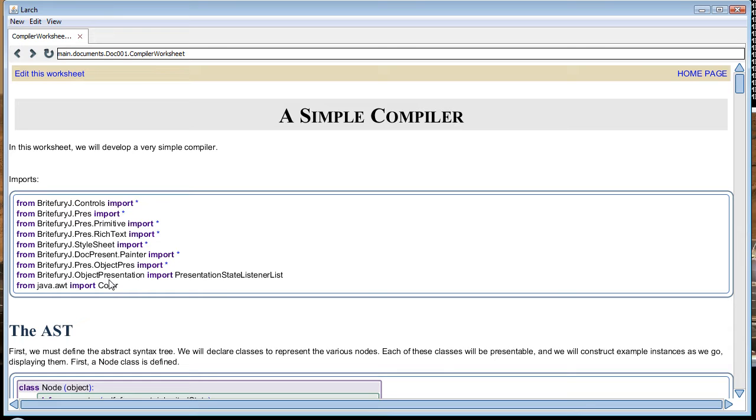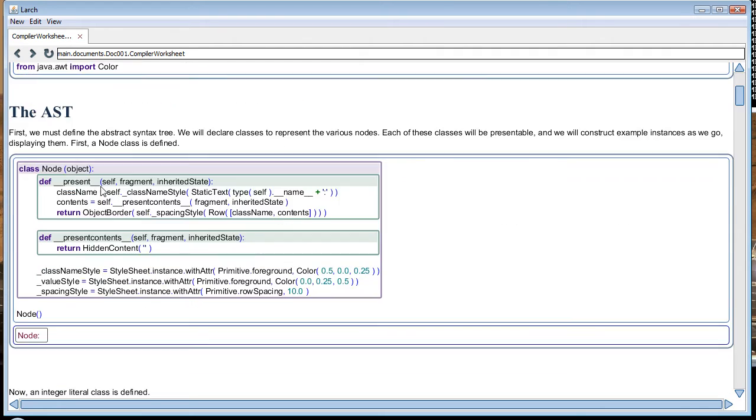It's not animated and it's not as pretty, but it better demonstrates the capabilities of the system. I've also employed rich text far more in this worksheet to document the source code as I've gone through it. The first code block of interest is this one here, which defines an abstract base class called Node. It's the root of a hierarchy of classes which defines some AST nodes for our compiler.